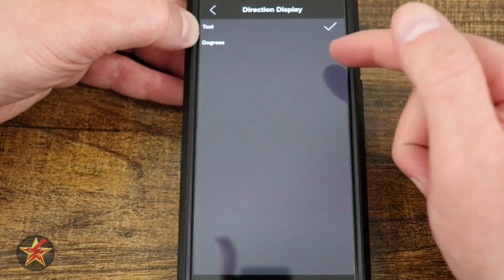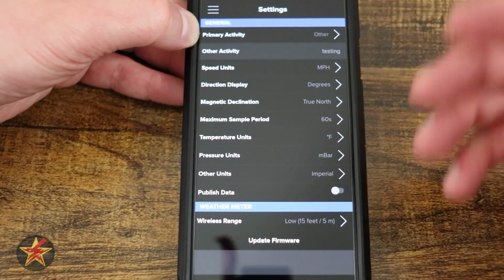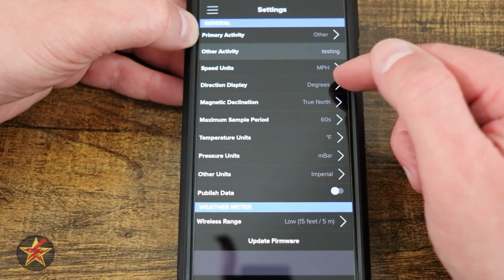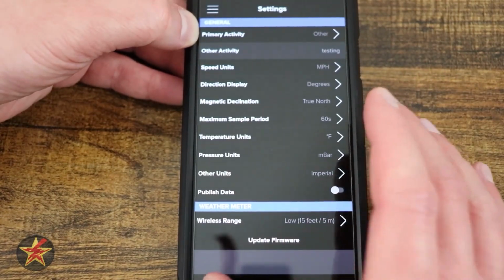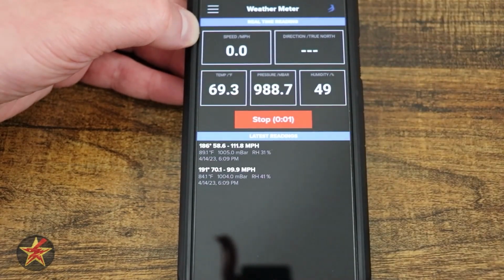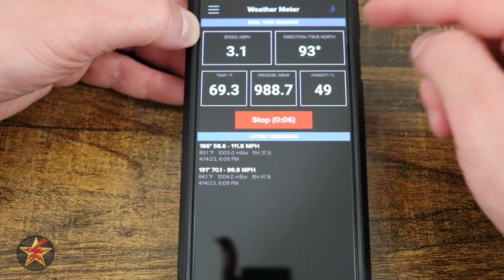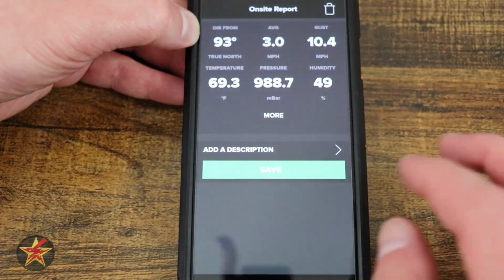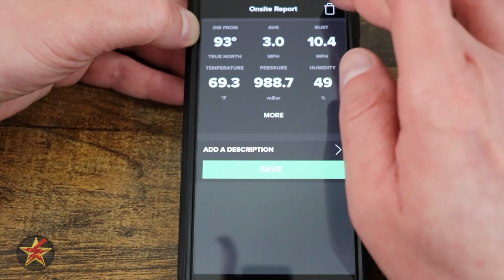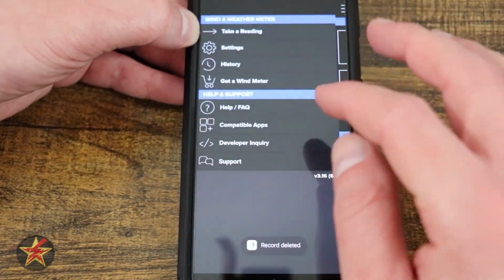Right now it's in text. You can change that to degree. So that's again just going to be how things display for you. And the directional display in degrees, what does that mean? Well, if we come back here and run another start, you could see that it is indicating 93 degrees instead of east as it was before. And we're just going to delete that and come back into our settings.